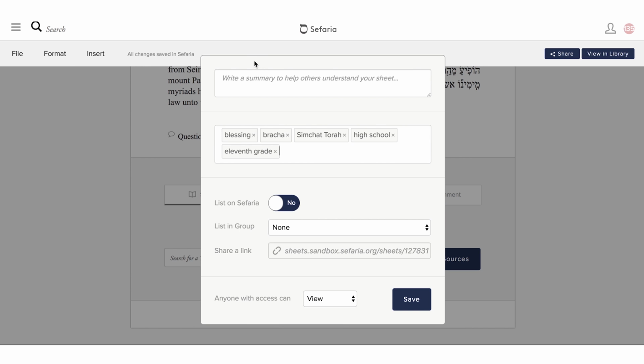In addition, at the top of this module, there's a box to write a summary to help others understand your sheet. When I create lessons for this course, I put my essential questions and learning outcomes into this summary box, and I hope you'll do the same. More on that in a later lesson.